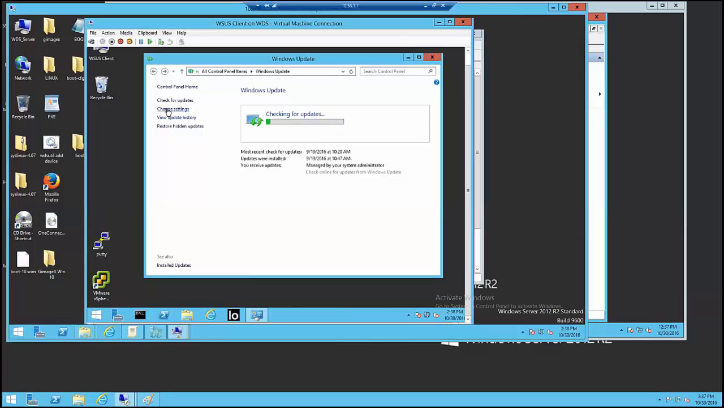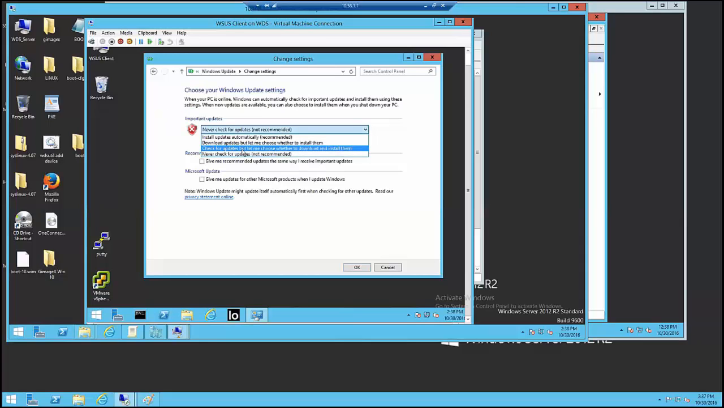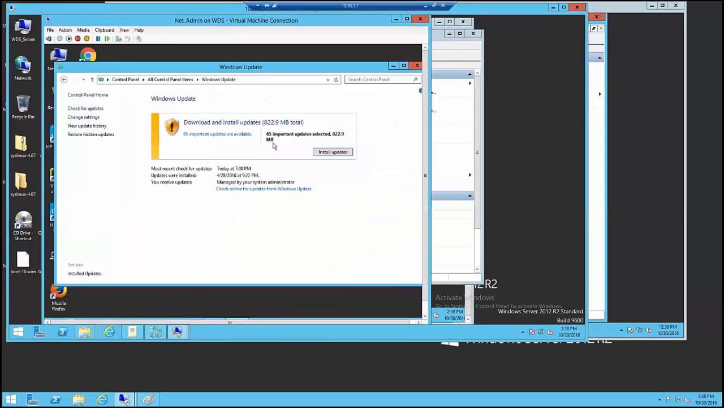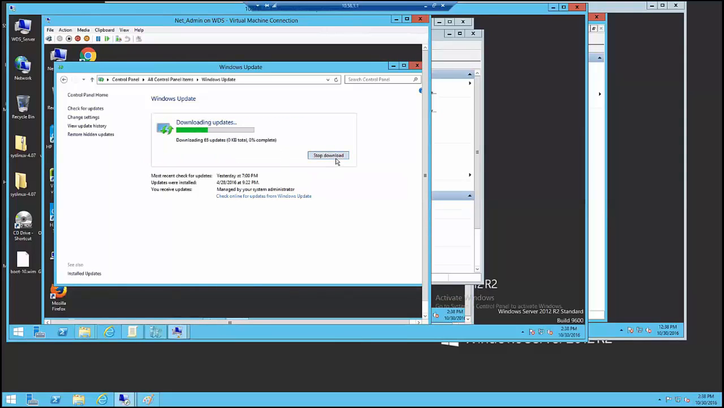Or you can keep, like if I change the settings, if I point, okay, check for updates, it will just connect directly, automatically it will connect, and it will let me know the updates. Okay, so this is how it works. Let me show you a little quick rather than we wait here. See this one? It says you receive updates managed by your system administrator, and your updates are 65 important updates selected, 822 MB is the update size required. Okay, if I click install updates, it's just going to see managed by your system administrator. It is going to download all the updates from the WSUS server we deployed.